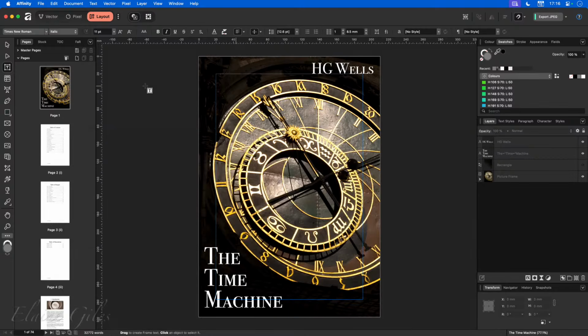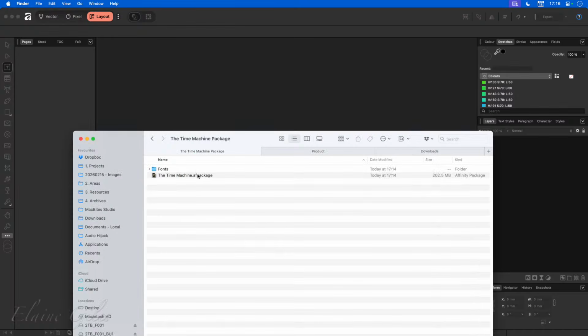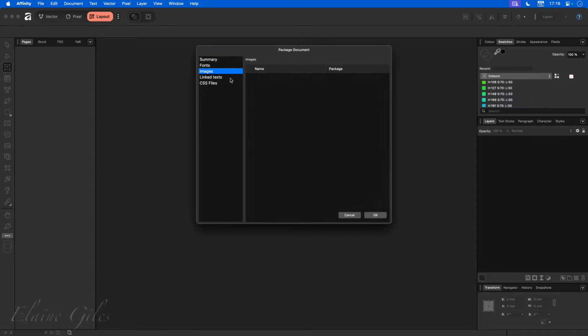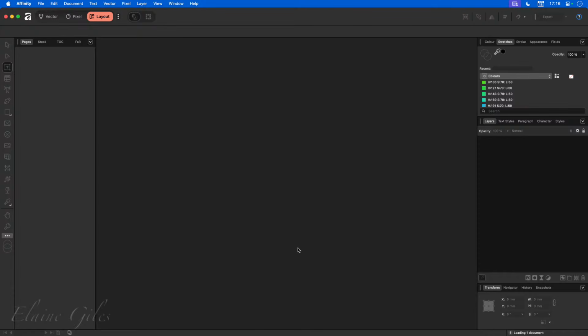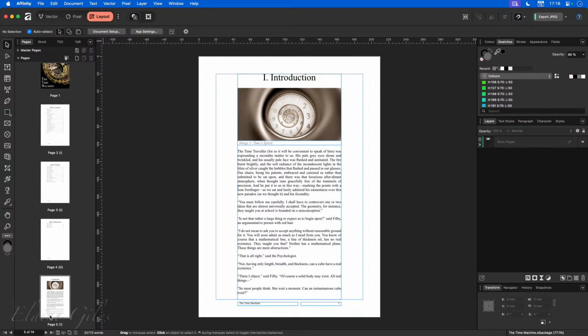So if we close this file, we've got no file open at all. If we open this package file, it will tell you what's in it, if there's anything missing. It gives you a nice little summary. It should list the images. It's not listing the images, but that's probably because they're embedded. And OK it, and it will open it up, and technically speaking, everything will be there. There they are, including the images. So that is a package file.